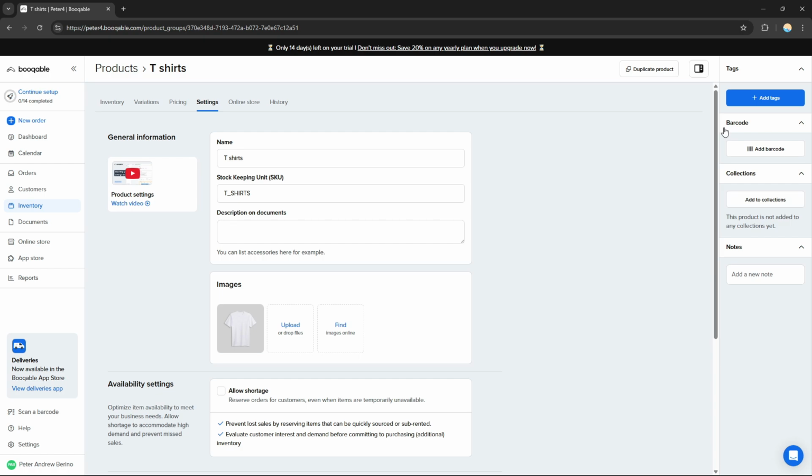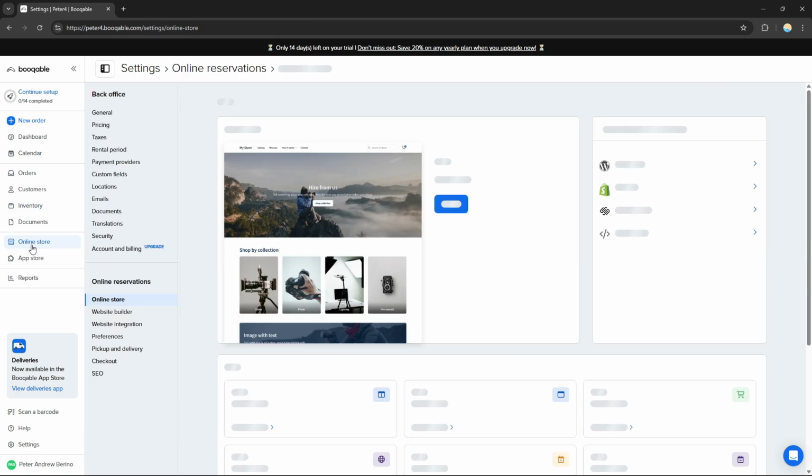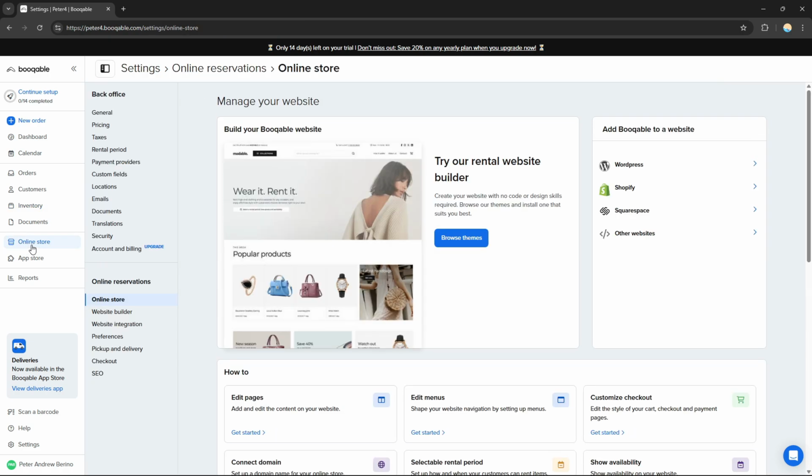go enable your online bookings. In order to do that, you just need to go to online store right here, and you need to customize your booking page. In order to have a rental business online on Bookable, you need to have an online store on Bookable. Right here, you can go to online store, and you can edit your rental website.